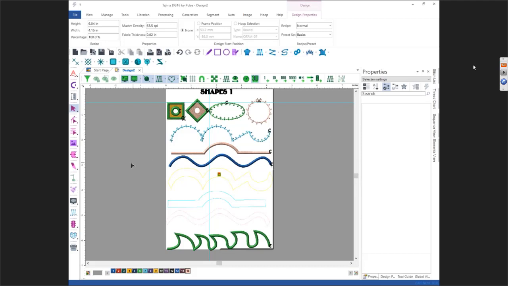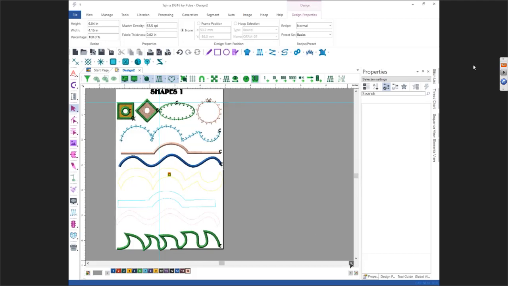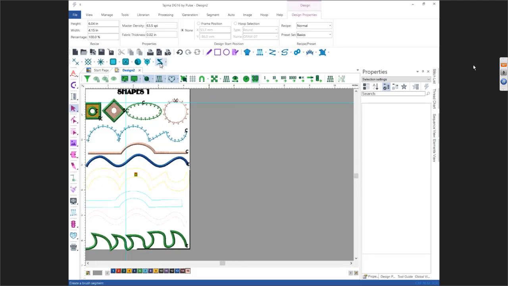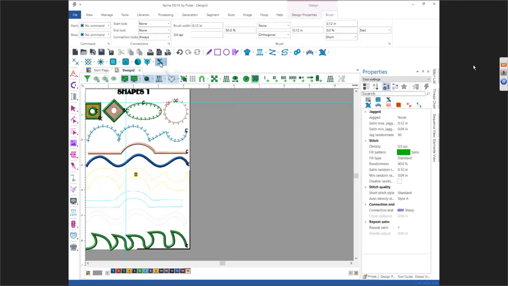Does anyone have any questions on that so far? So there is one other drawing mode. It's kind of fun, especially if you're using that new brush tool. So with the brush tool, if I hit F for freehand, I can literally just start using my mouse to create that.